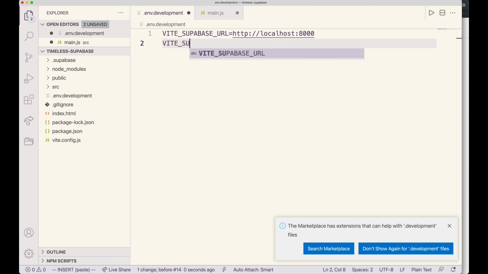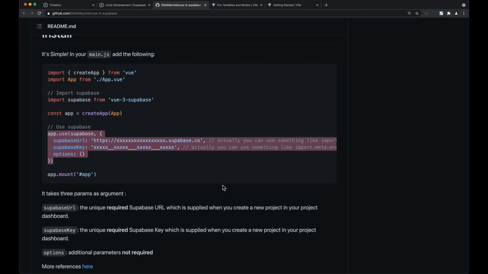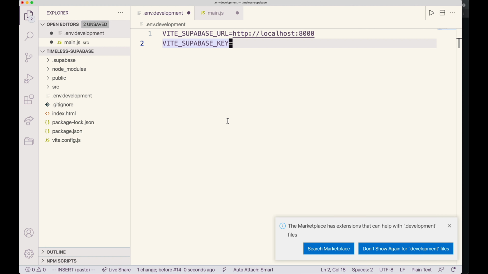Now we need VITE_SUPABASE_KEY. I believe that is going to be this public key, but I'm not sure. We're going to try that, and if it gets angry, we will go back and revisit.